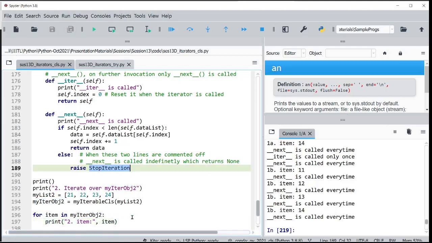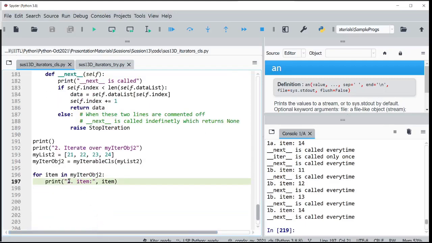This is the exception. If I raise it from my next implementation, then the iterator understands it and doesn't call you again. Okay, and because it is not going to call it again, and it stops and comes out of the for loop, I don't need to check for the NoneType also. So let me run again.